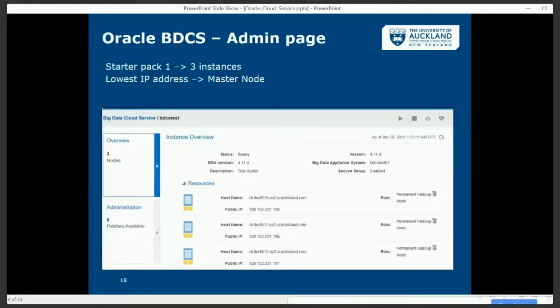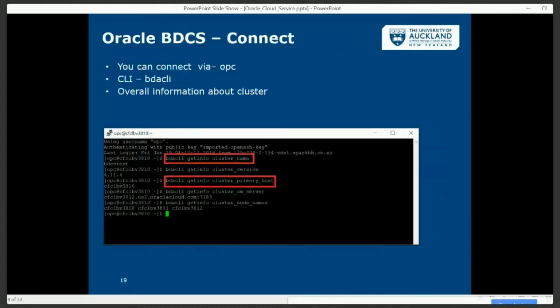See, public IP addresses are given. You can connect via the opc or oracle user. Once you are connected, you can use a command line interface, like BDCS, to get the cluster information. If you want to know the name of the cluster, you can get it from the command line. You can get the version information. What is the primary host? It will get you the IP address of that one. If you see the CFC, this is the primary host.